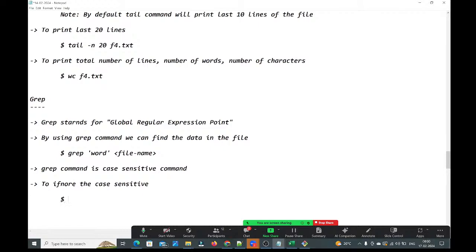Let's see here. Grep, hyphen i we need to use, guys. And here the word you are searching for, and here you need to give the file name, like this. Here hyphen i stands for what, guys? Hyphen i stands for ignore case. Let me add that note point also. Note it. Hyphen i stands for ignore case.